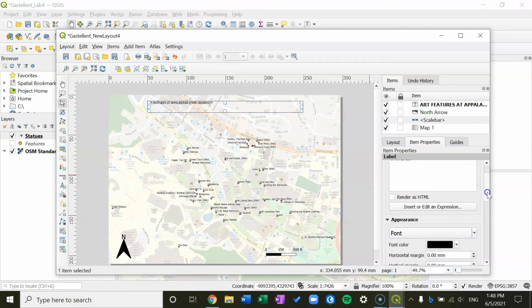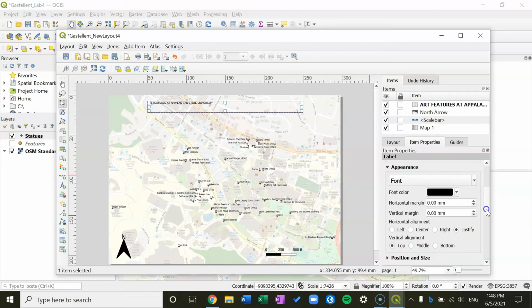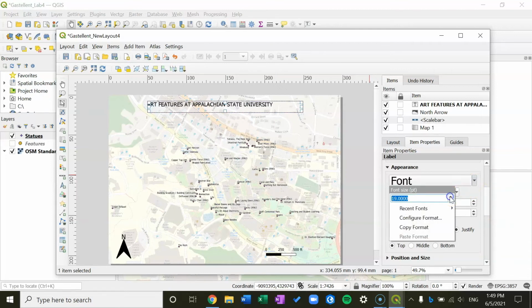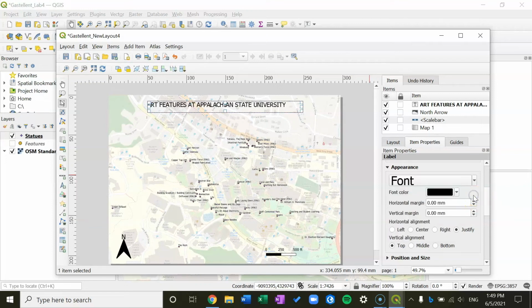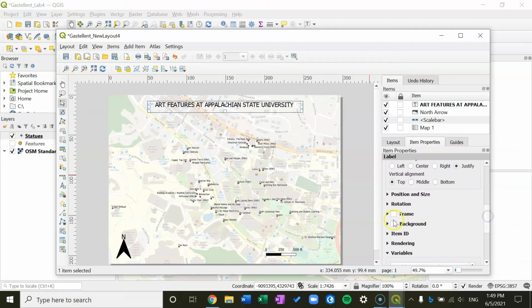And once that is set, you want to come down to font. It can be a little tricky to try to find the size of the font, but that is actually in this font section, and we can increase that till it's readable. I'll probably leave it at about 21. We can also indent a little bit so that it's a little more centered using this horizontal margin. And the last thing is the background.